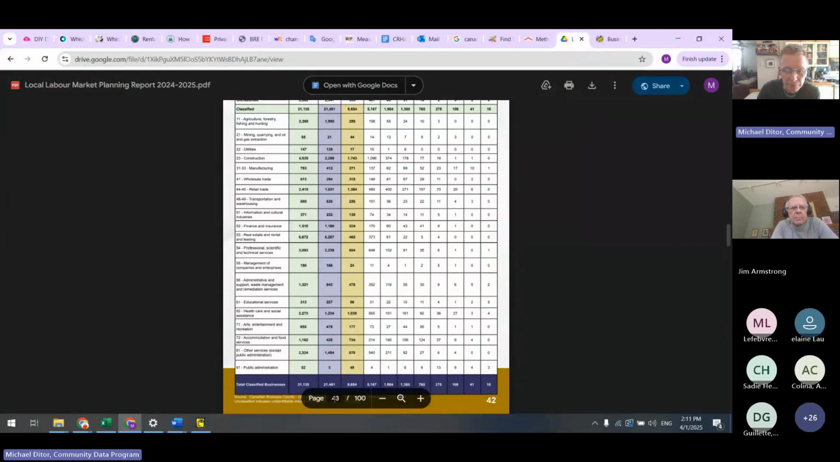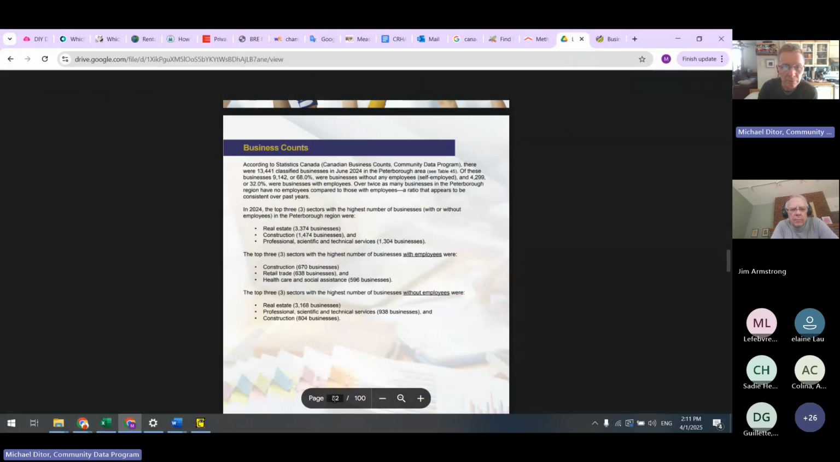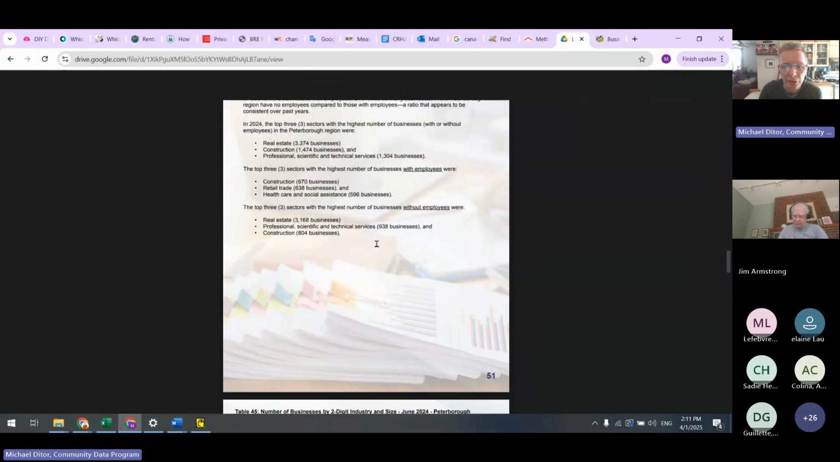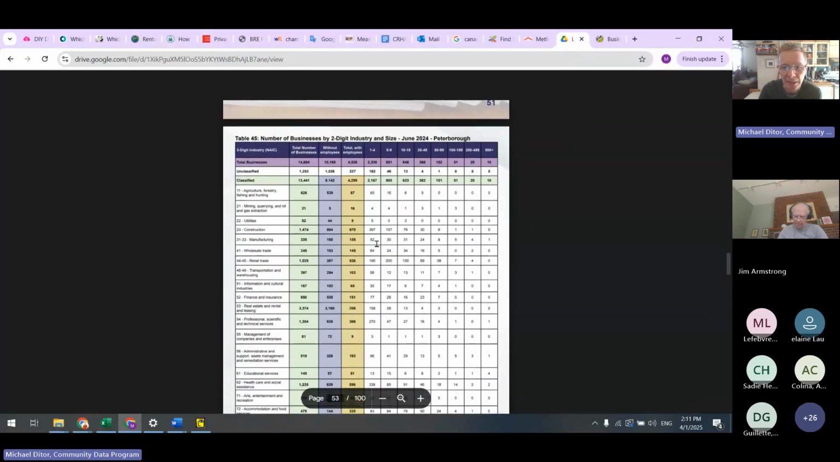And then I think they go on to break this out similarly. So that was for their whole region, and this is just for Peterborough, same sort of thing, looking at the top sectors and then breaking it out a little bit.